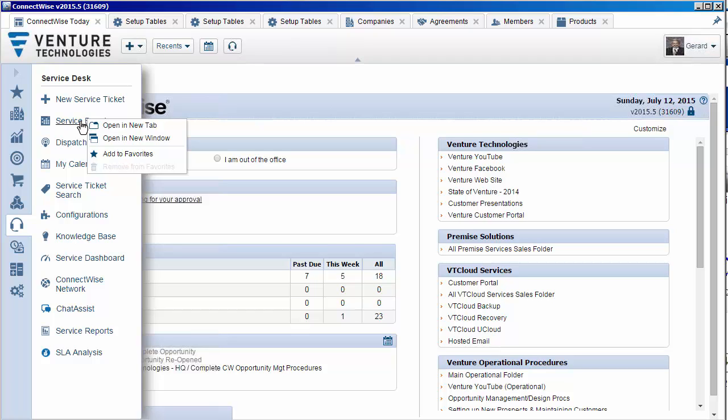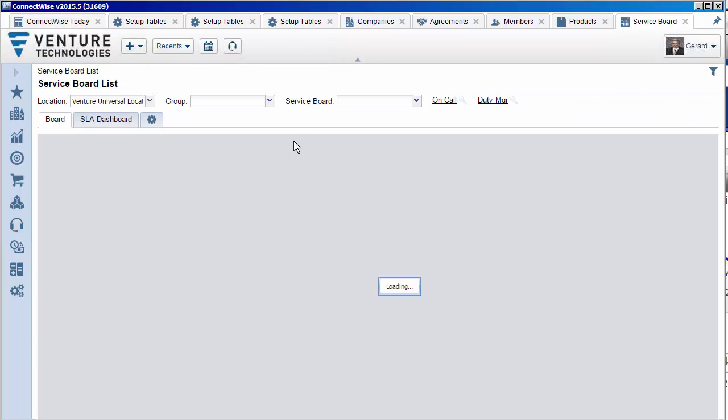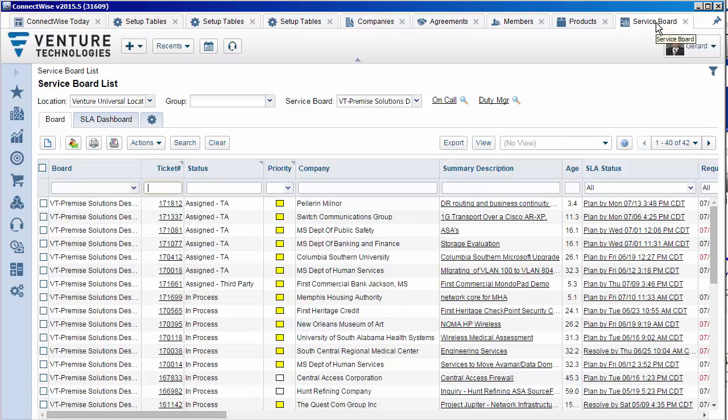Now, this is true in any of the menu selections in ConnectWise, where if I right click, I have the option of opening up that particular program in a new tab or a new window. So I'm just going to click to open up the service board in a new tab. And you see that tab added to the top of my screen along with all the other tabs.